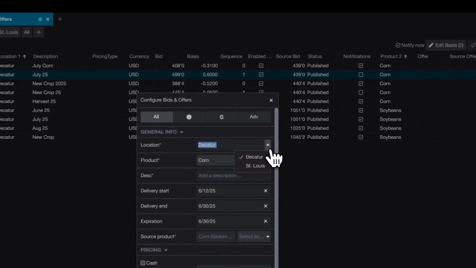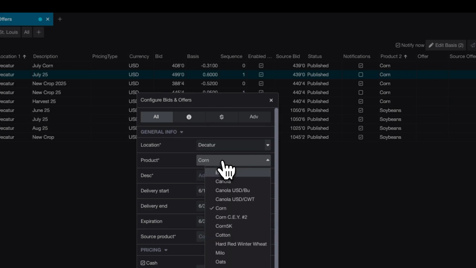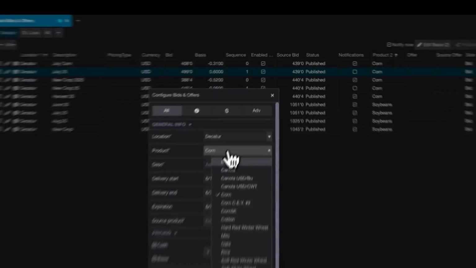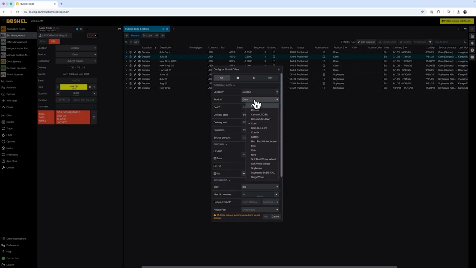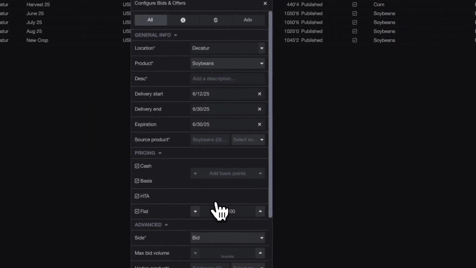So our top box here is our location. We're going to choose what location we want this bid to be for. Next is our product. So you will see just your company's list of products. You won't have as many as you can see here, but if you are just a corn and soybeans company, you will just see corn and soybeans. You can select whichever commodity you're wanting to create that offer for.